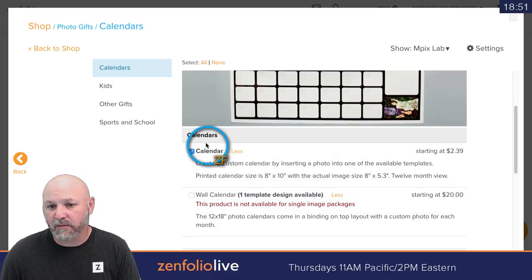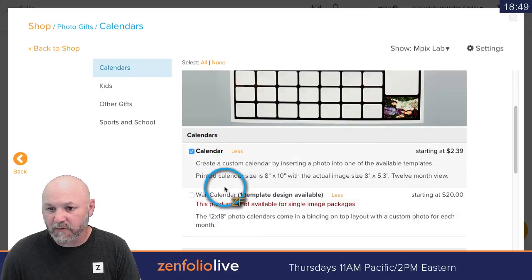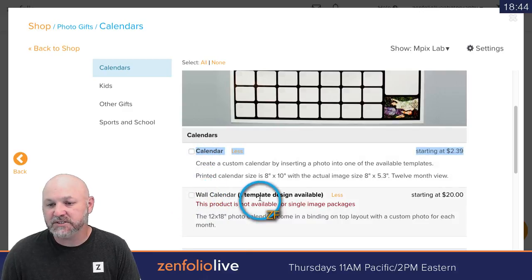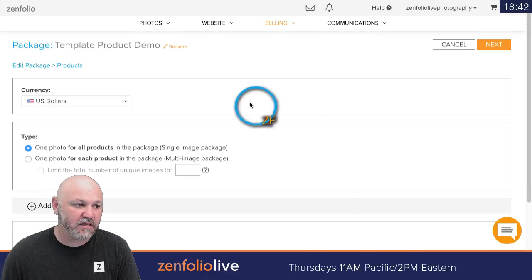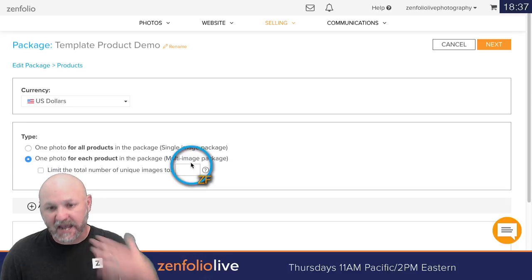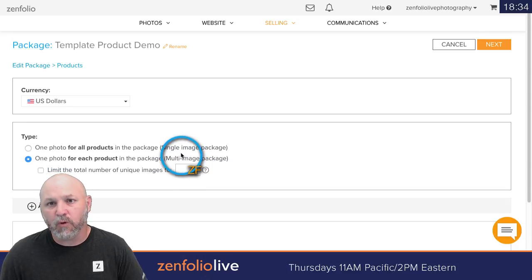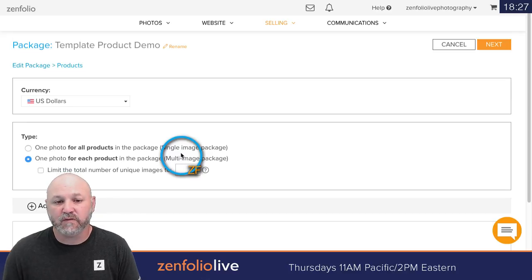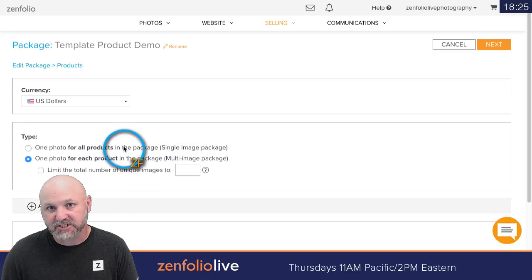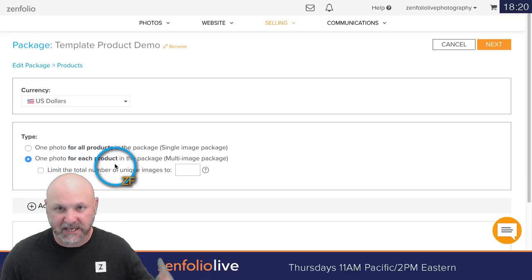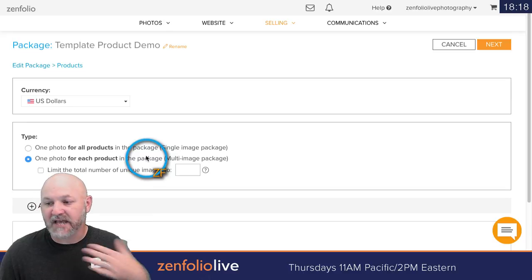All right. And this one lets you add it in here, but this one right here will not let you add it in there. If you're running into this, what you'll need to do is either change this over to one photo for each product in there. That way you can add the templated product, or just add it to your price list as an a la carte option. But if it's a templated product, it cannot be added to the one photo for all products package. It has to be a multi-image package to allow that templated product to be added. So that is why that is happening.